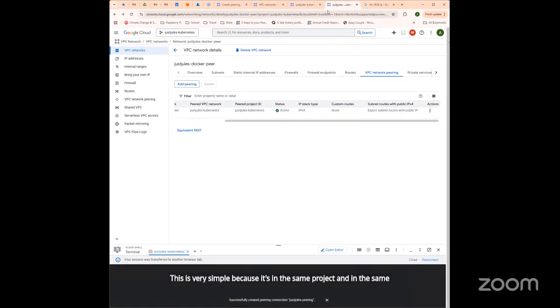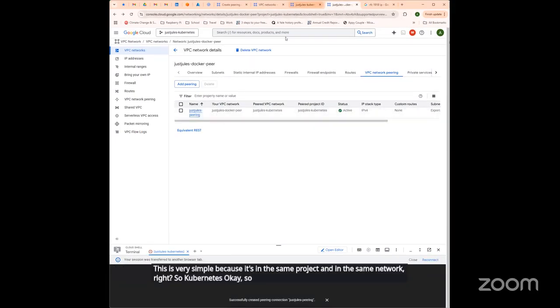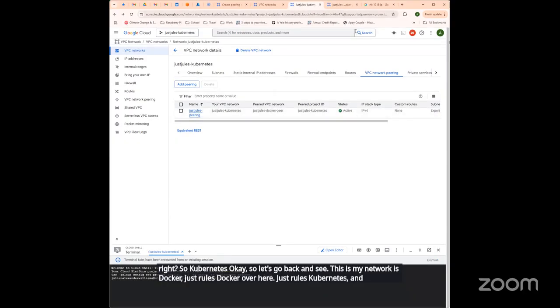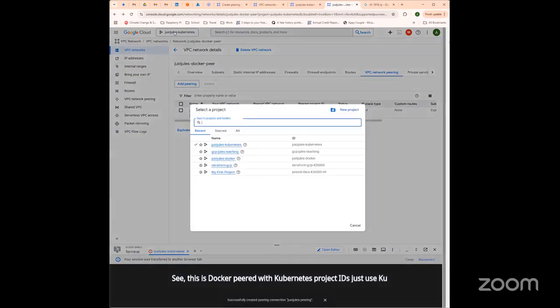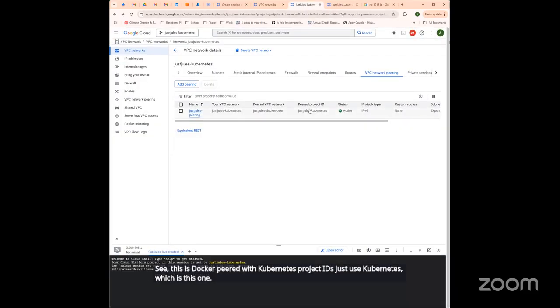So Kubernetes. Okay, so let's go back and see. So this is my network, Docker, just rules Docker over here, just rules Kubernetes, and it's peered with Docker. See, this is Docker peered with Kubernetes. Project ID, just rules Kubernetes, which is this one, right? Just rules Kubernetes, active. So these can communicate now, and they're good to go.